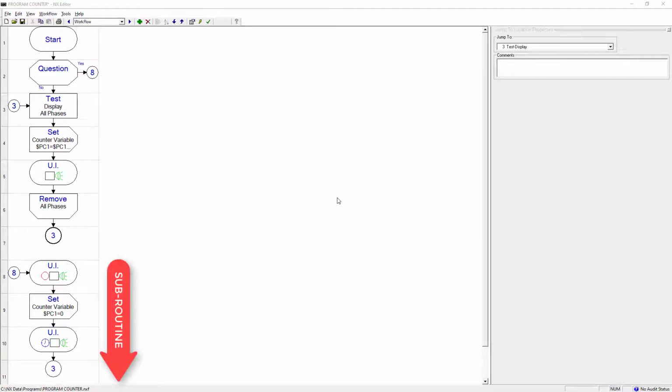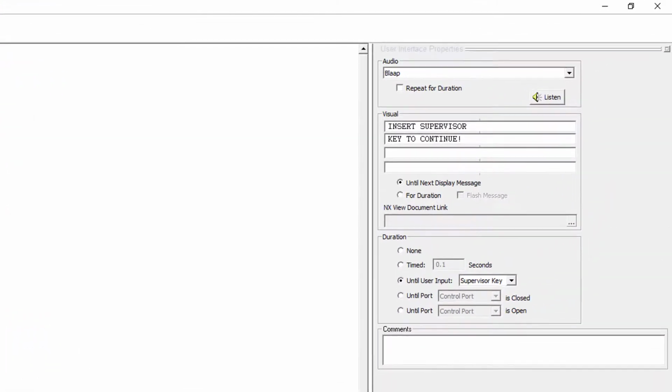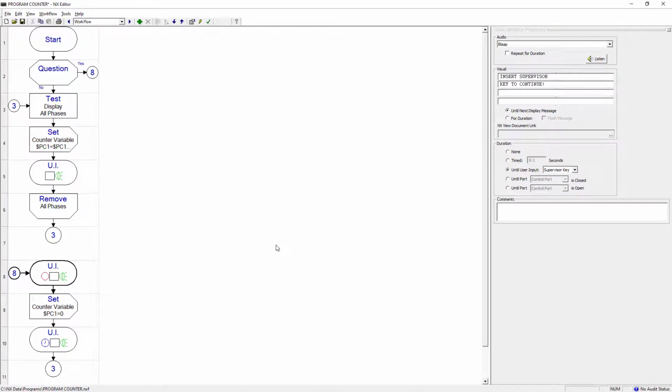From this point, the steps of the subroutine to set the counter to 0 will be explained. As a result of the decision made in step number 2, a user interface cell is used, requesting the supervisor to insert the authorized key in order to continue with settings. The operator cannot reset the counter without the supervisor key.